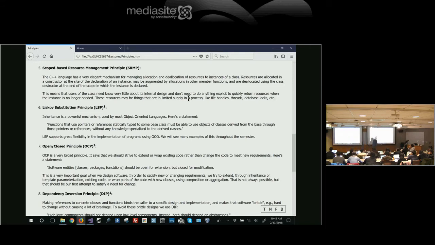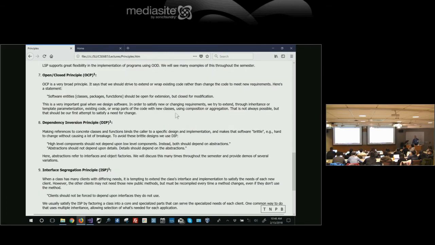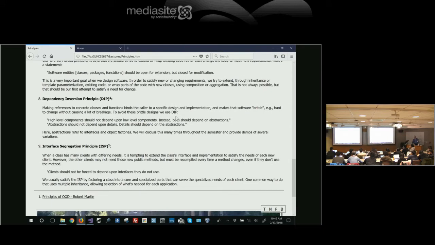Dependency inversion principle. I'm going to wait on the dependency inversion principle. We're going to talk about that a little later on. So let me wait on that, because just to properly explain this takes a diagram or two.